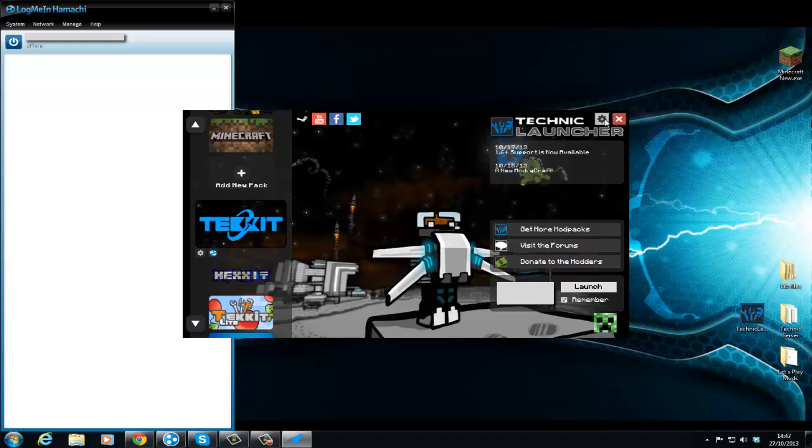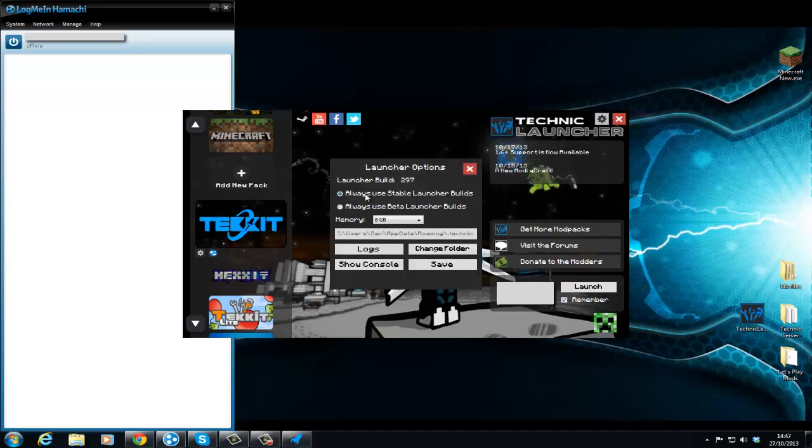So if you go to the top here, there should be a little cog icon. It's like the settings. You want to make sure that you always use stable launcher builds, and you want to dedicate enough memory to the launcher. So I dedicate 8 gigs. You can dedicate how much you have. Just make sure you don't dedicate more than your machine actually has. So I'm currently dedicating 8 gigabytes of memory.